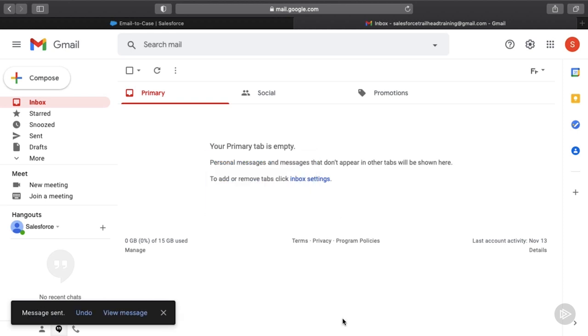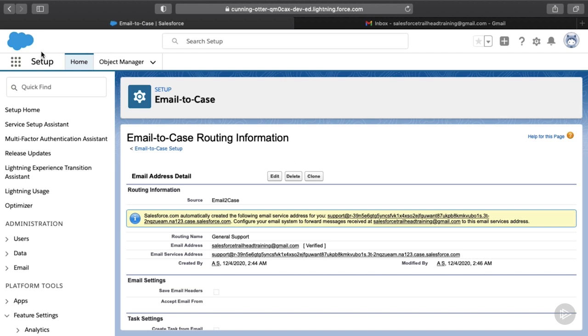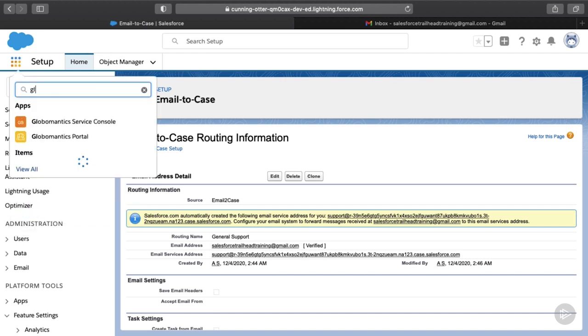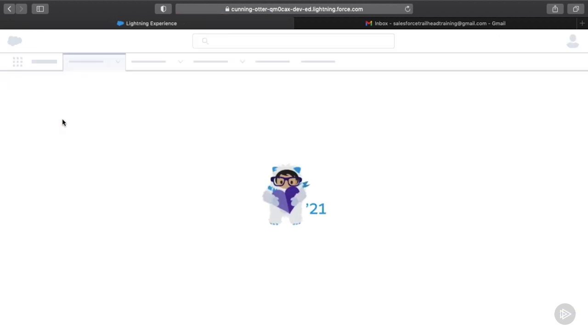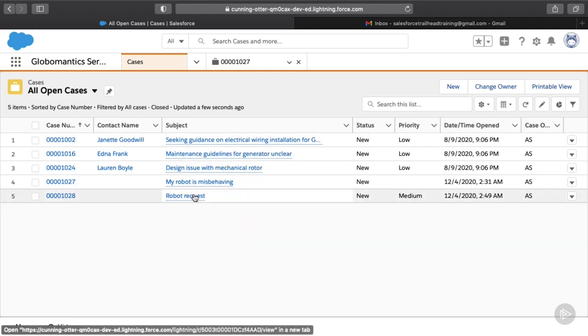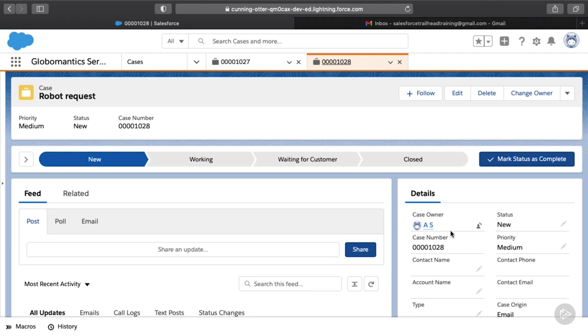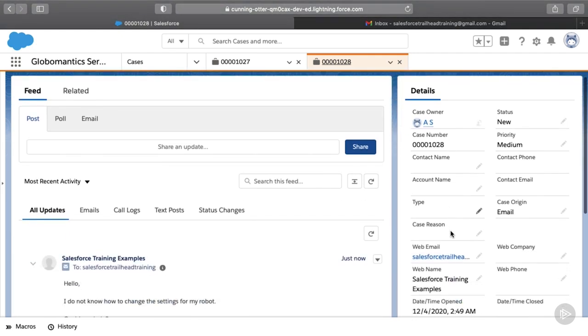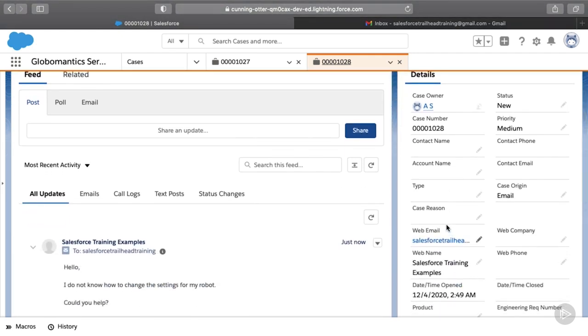So Salesforce is going to process it and then put it inside of our case queue. To check that, let's go back to Salesforce and access our Globomantics Service Console. Now if we go back to our cases, you will see that we have now robot request as a case and we can click on it. As you can tell, the case came through and all of the information that was inputted by our Gmail account was copied over inside of our case properly.